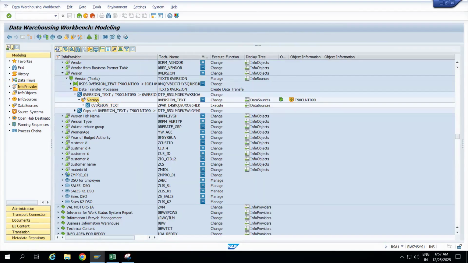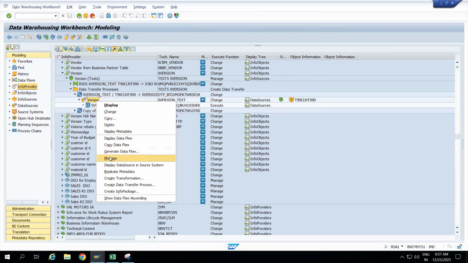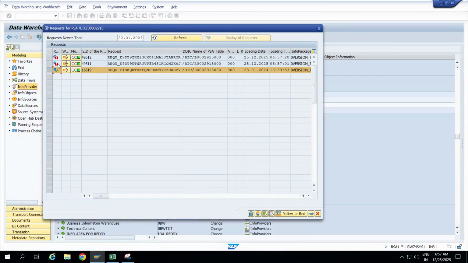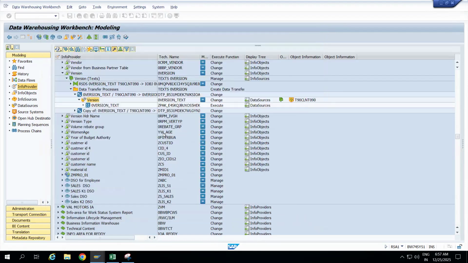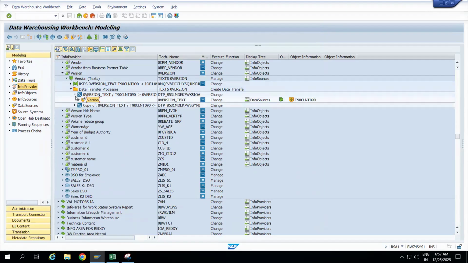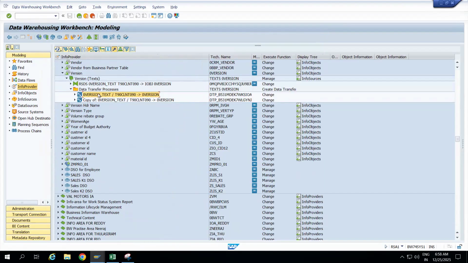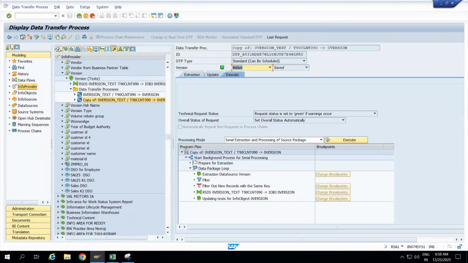Now you can go to manage on the data source, and you can see how many requests you can see. Total 3, bro. One is already updated to the target, that means already loaded to the info object. Here you can see 2 are not updated to the info object till now. So if I run full update, now just understand, see here, I have two DTPs. This is delta. This is full. Let me show you. Copy means full, bro.